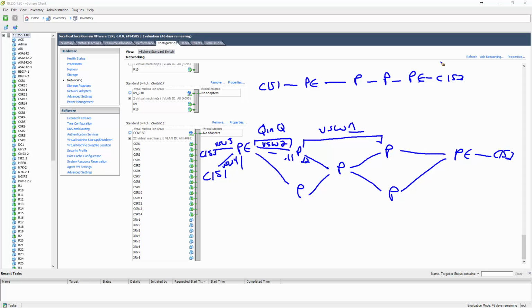Because for every interface that you apply to a different vSwitch, it's a different broadcast domain anyway. So that's how I would go about doing that. I'd be able to get that connectivity up and running and play with it.